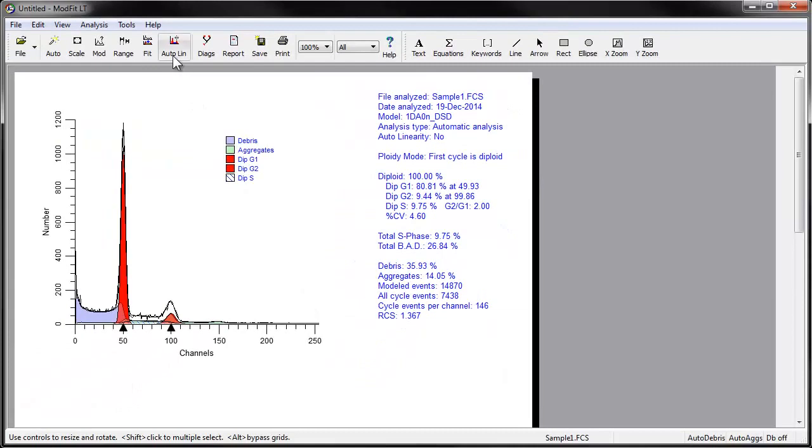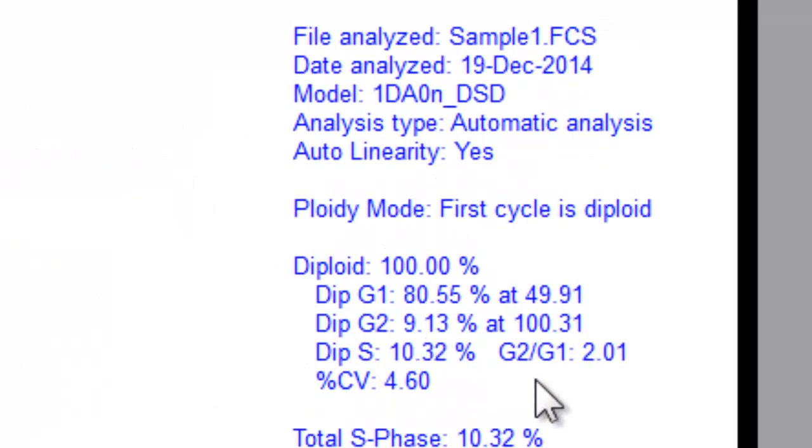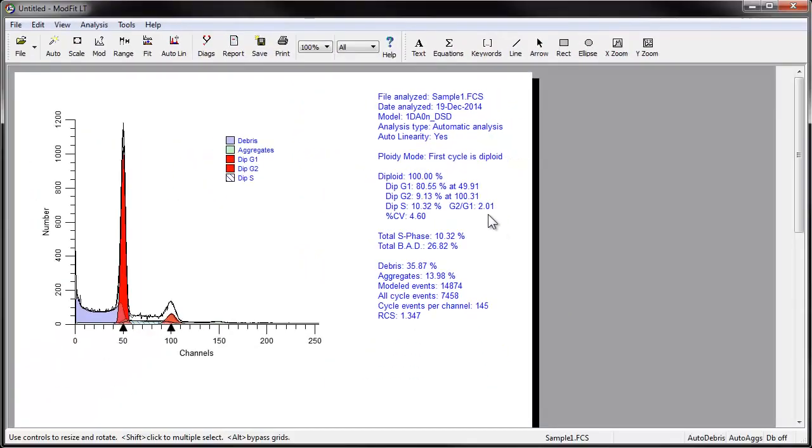The debris and aggregate percentages are presented in their own section. Up on the toolbar, note the button labeled Auto Linearity. This just might become your best friend. Click the button, and ModFit LT will fine-tune the analysis by adjusting the linearity factor. How it does that is the subject of another tutorial. Now, let's add some text to the report.